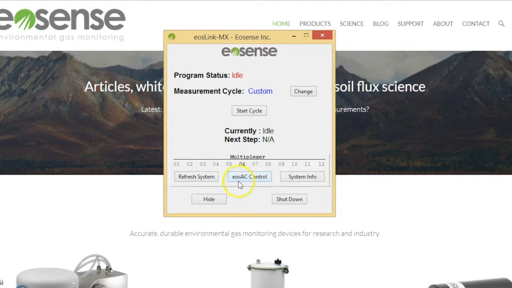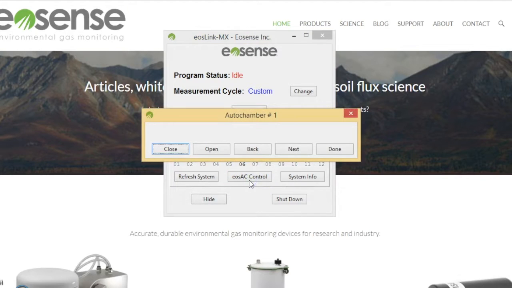To verify that your chambers are working properly, you can use the Eosense control button. Note, this does not allow you to take a gas measurement. This is purely to open or close the chambers. To toggle through chamber numbers, just click next or back depending on which one you're aiming for. The auto chamber numbers on the software correspond to the communication ports on the multiplexer that the auto chambers are plugged into on the multiplexer.